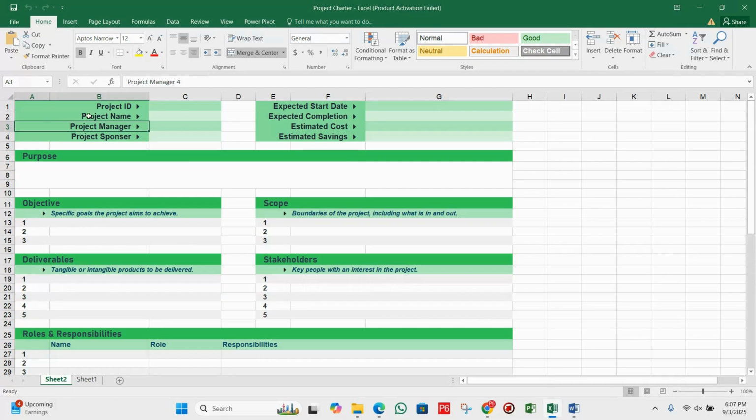Okay, so here we have the sections. The first section, I have just highlighted this section, is called the project identification section. Under this section, we have project ID, name, project manager, then sponsor. Next to project ID, we will mention the unique reference for the project. Then next to project name, we will mention the title of the construction project.